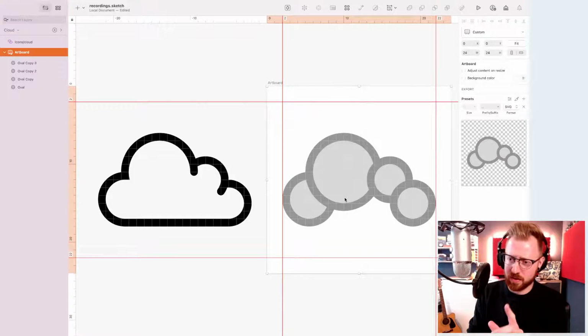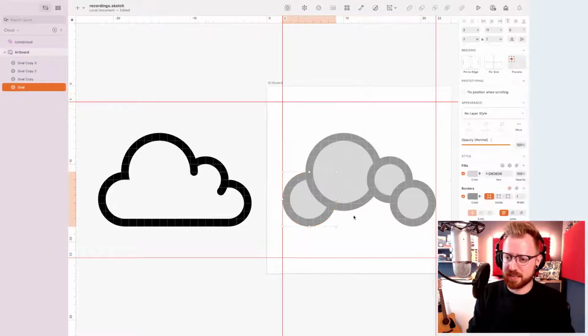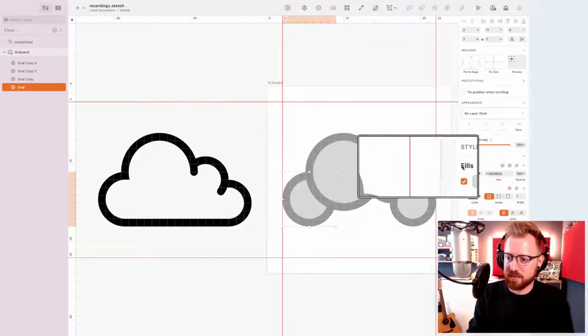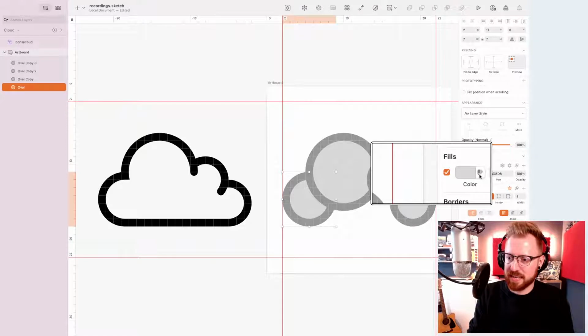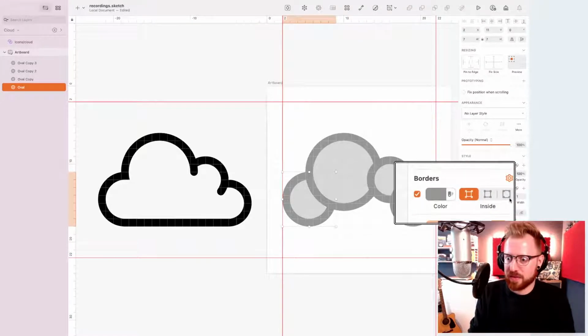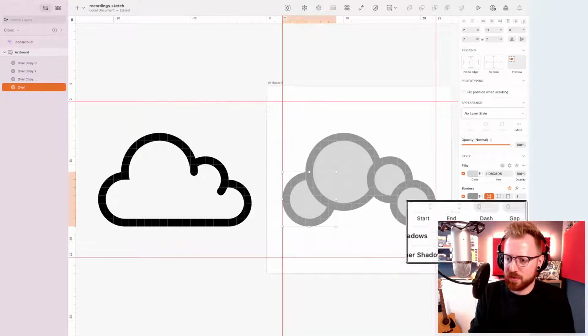So how do we make what's on the right now look like the cloud on the left? Let's look at one of these circles. We see here that we have a fill setting, which is the inner color. We have a border setting, which is the color of the border. And here we have some shadows, inner shadows, blur. Those aren't set to anything at the moment, and we're not going to need them.